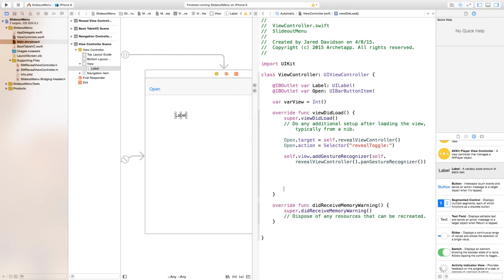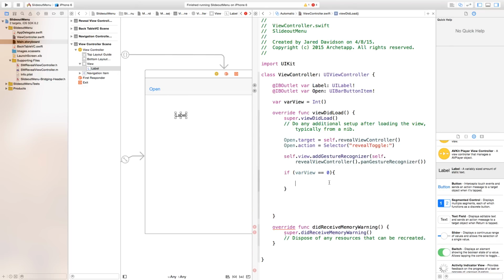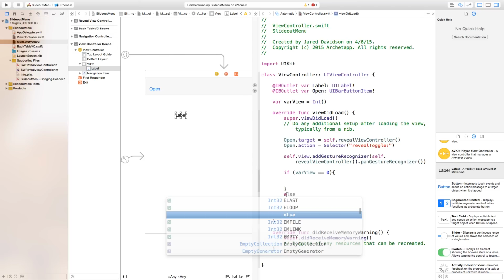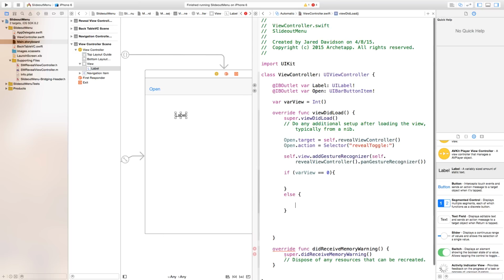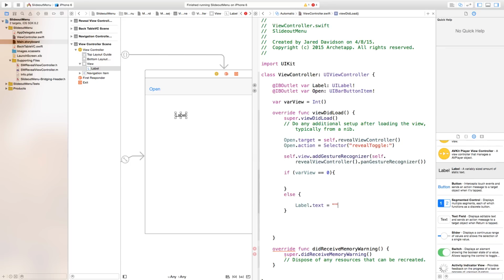Now what do we want to do with this var view? We can easily just go down here inside of our viewDidLoad, and we can say if our var view is equal to 0, then we want things to happen. Or else, then we want other things to happen, such as label.text will be equal to others. And up here, if var view is equal to 0, label.text will be equal to strings. That's the best thing I could come up with.